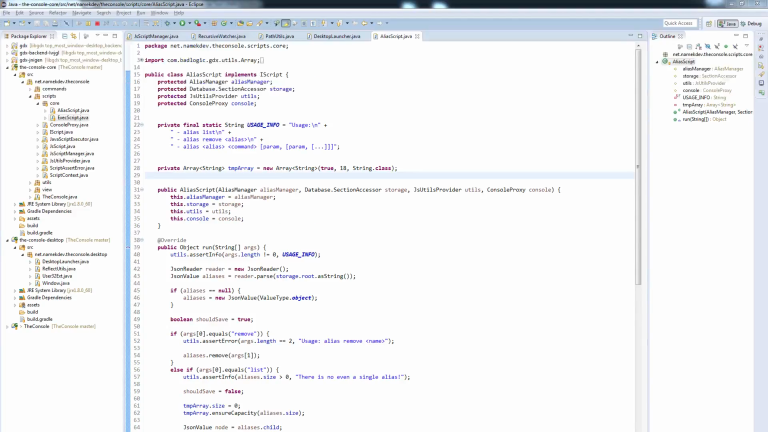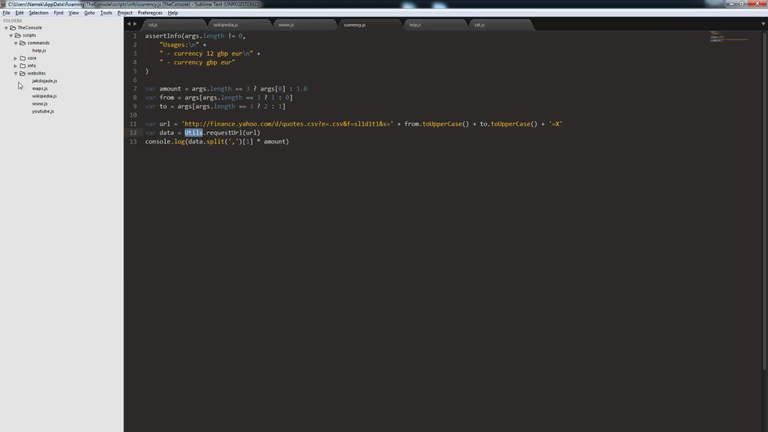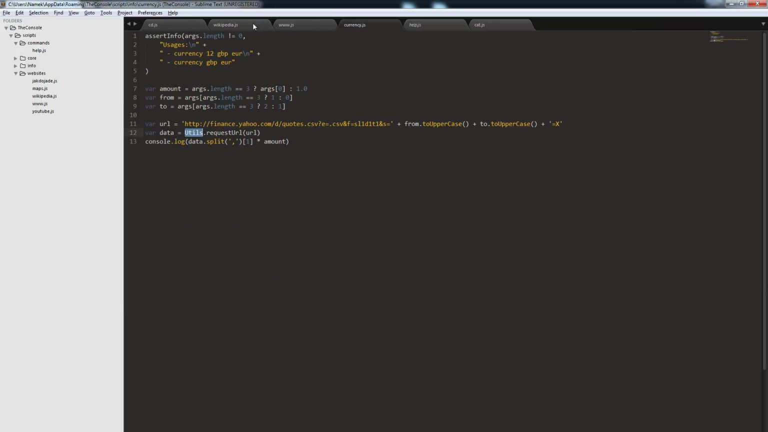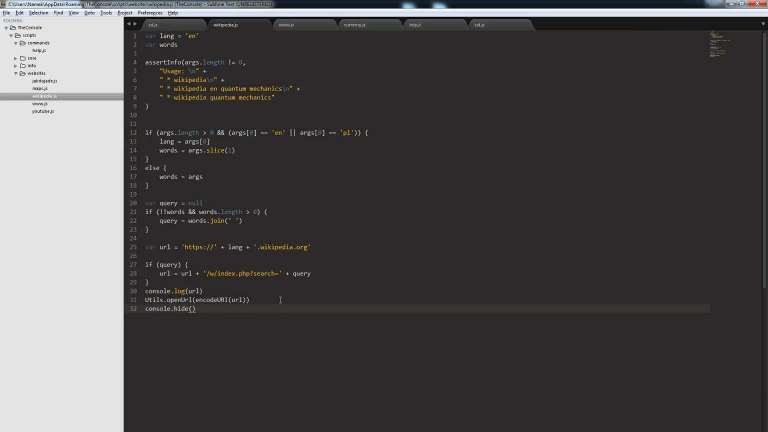There's just alias list. There's just one alias. Wiki is an alias for Wikipedia, so it does the same. Let's show the Wikipedia script. Actually, it doesn't do anything more than the previous script, the currency one. There's the encodeURI.